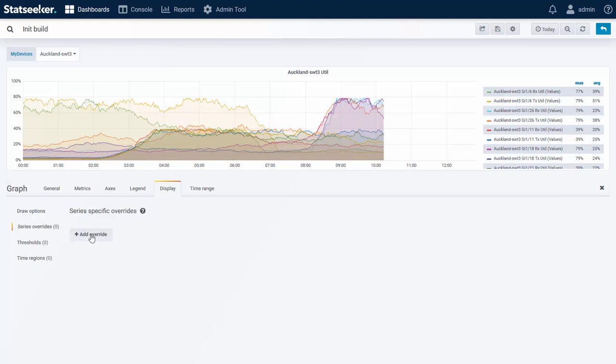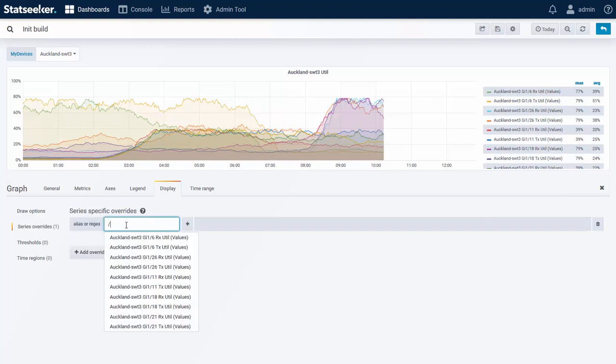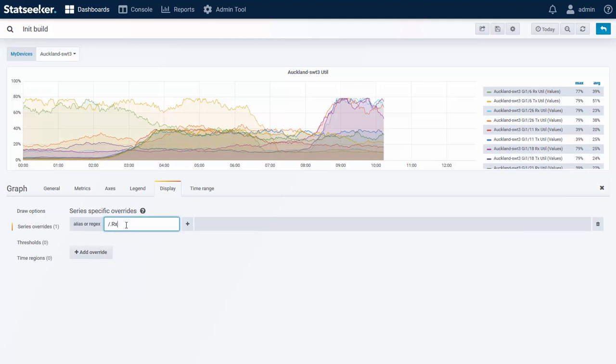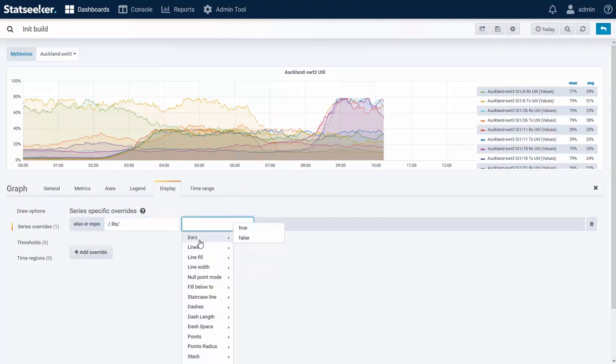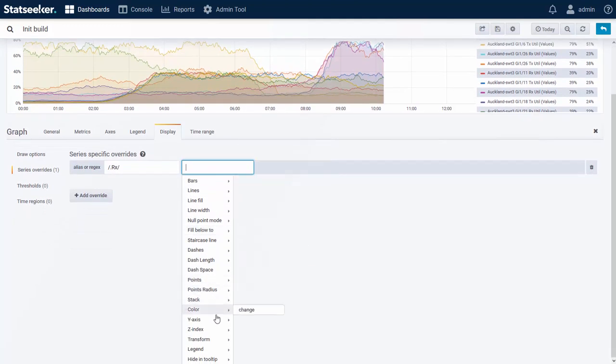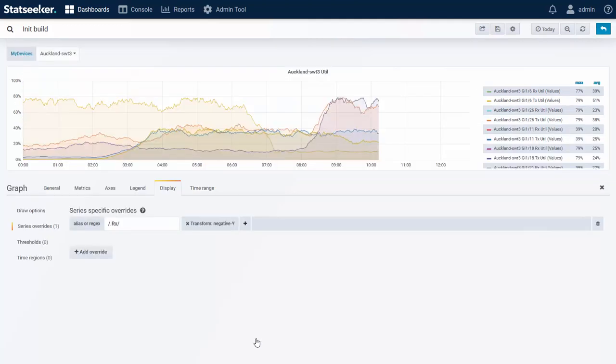So what I'm going to do here is add an override. This is a regex expression, so I'm going to grab everything with, as you can see here, all the inbound util has got RX in the name, so anything with RX in the series name. And then you can start applying overrides, so you can override, do I want lines or bars? Or what I'm going to do here is drop it onto a negative y-axis.